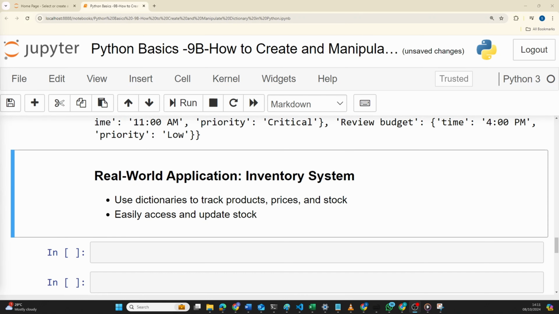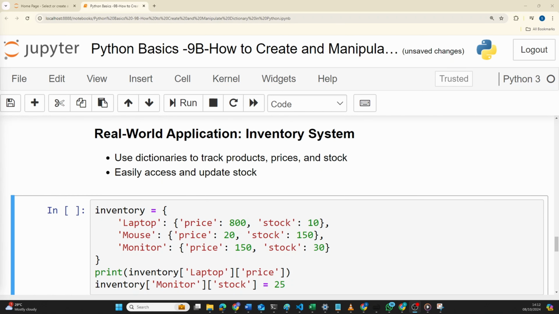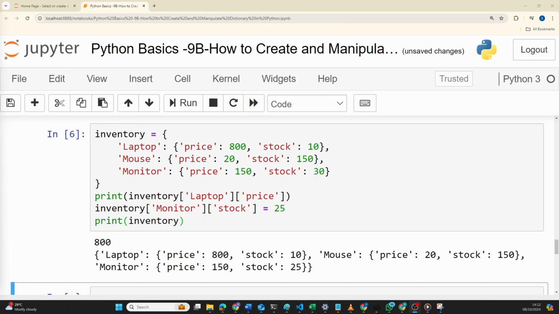Now let's take this concept to the next level. Imagine you're managing an inventory for an online store, keeping track of products, prices, and stock. Dictionaries can handle this effortlessly. This will create an inventory system with dictionaries, accessing the price of a laptop, updating stock of monitors, and let's print the updated inventory. See how simple that was. Managing data like this, whether for a small project or a bigger system, becomes a breeze with dictionaries.